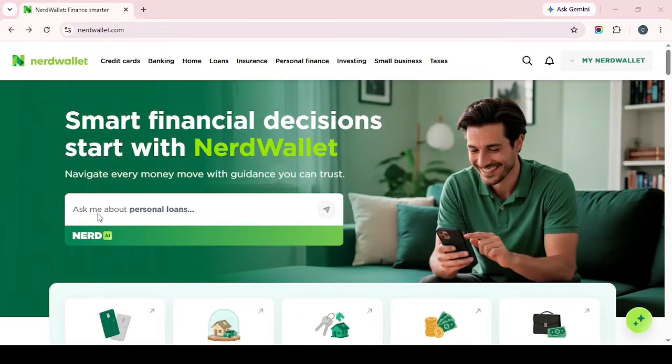In today's video, I'm going to teach you how to link your Apple Card from Goldman Sachs to NerdWallet. To get started, open Google Chrome on your computer and go to nerdwallet.com. Once the site loads, sign in to your NerdWallet account. Make sure you're using the correct account before moving forward, especially if you manage more than one financial profile.